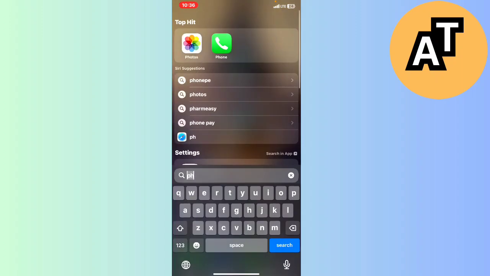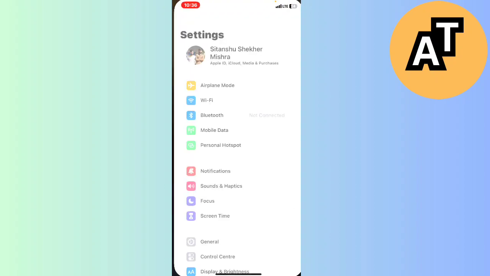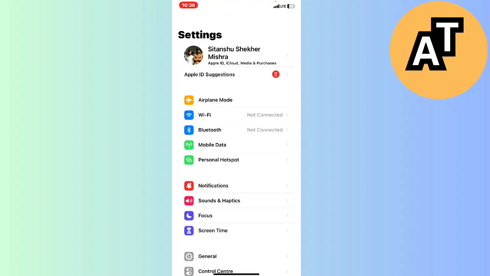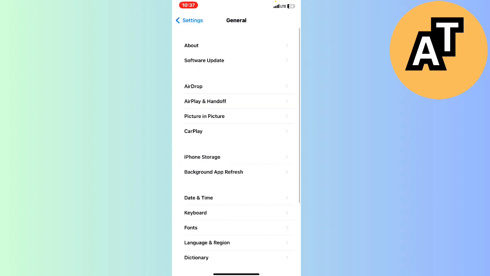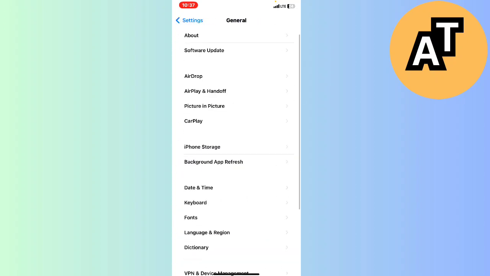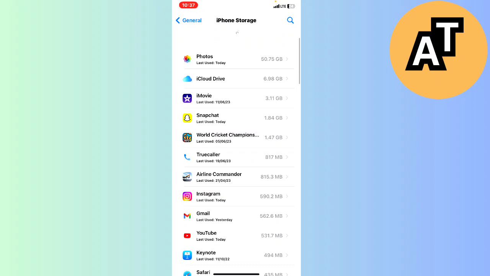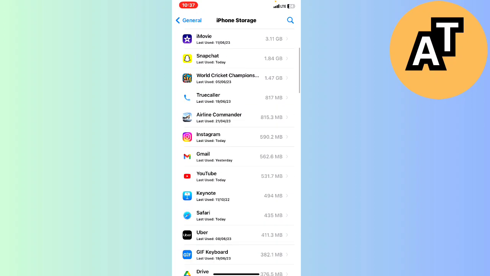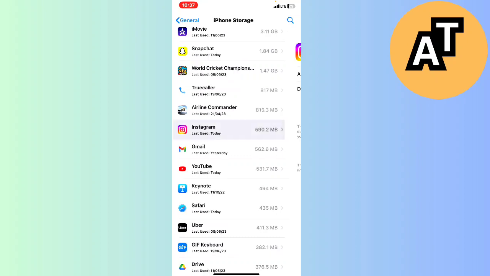Firstly, we have to click on the Settings option here on my mobile phone. This is my Settings. I will go to the General settings and click on the iPhone Storage option. There you can see all the applications, and this is Instagram, which has 590 MB of data.